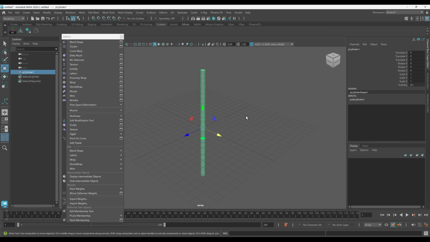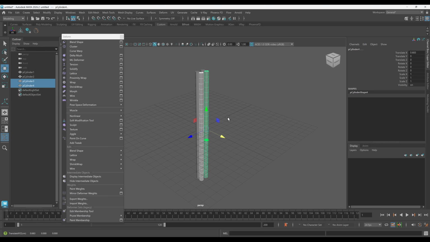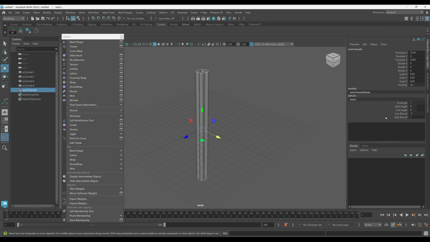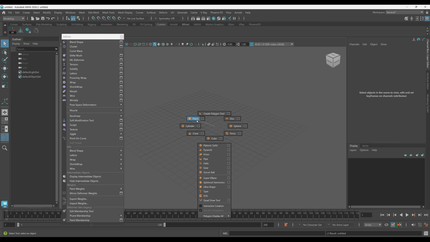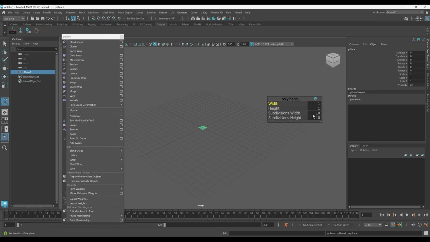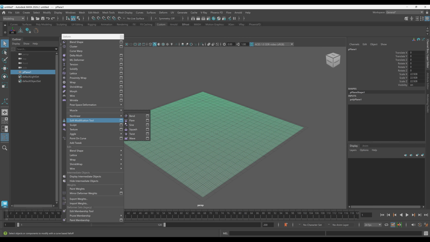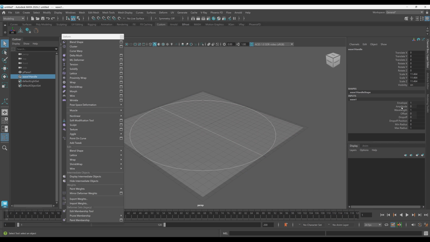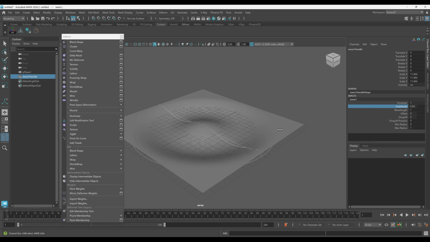Next is the Twist deformer. Create a new object. Create a simple shape and apply the Twist deformer. Adjusting the angle value twists the model. It is useful for ropes and spiral-shaped objects. Finally, let's look at the Wave deformer. Wave can create oscillating wave-like deformations.